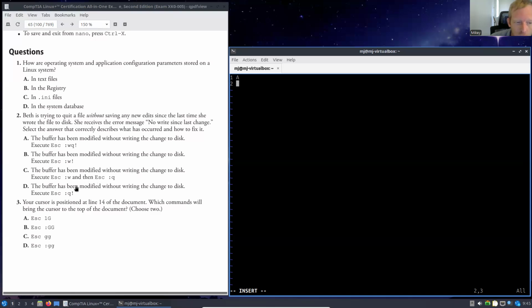So one, two, three. There's three that have Q in it. We don't want to save anything, so we don't want to write to the file. Does that help you? No writing, only quitting. Okay. How do we bypass the prompt? Is to use exclamation mark. So you would say colon, quit, exclamation mark. Answer's D.